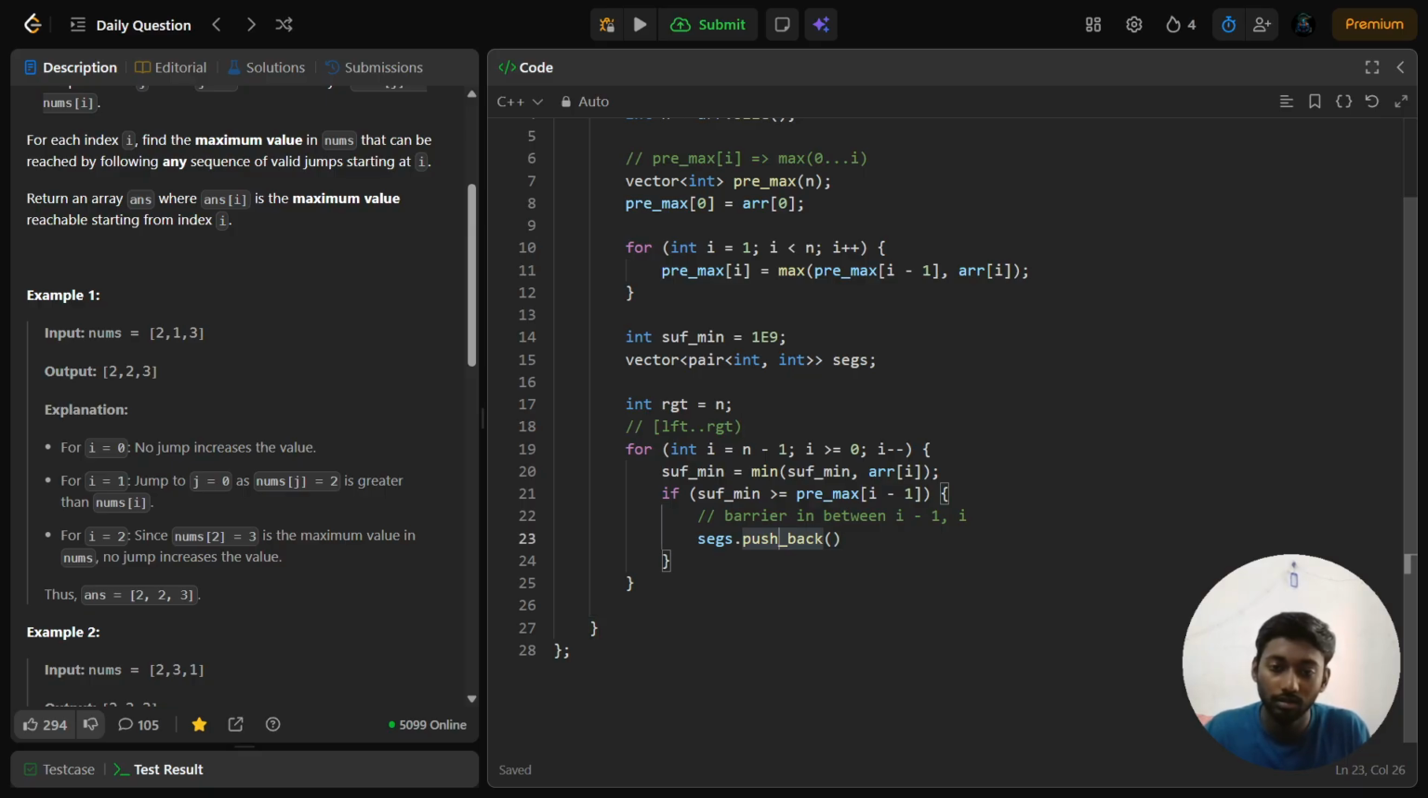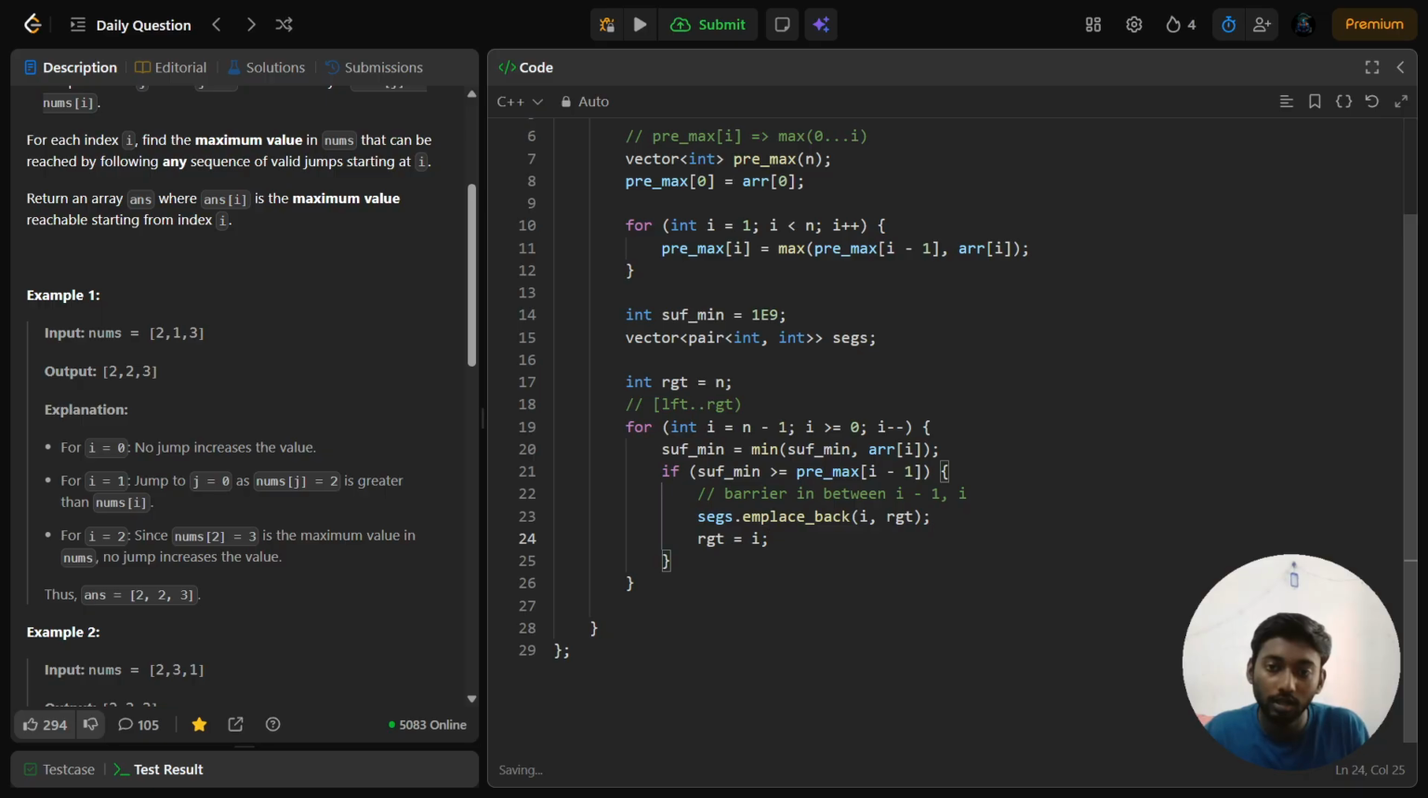So we will emplace back the current I and right, and after that we will update right to I. Because if there is a barrier between I minus 1 and I, then for the next contiguous segment, the segment will exist up to I minus 1, and here the right is excluded. So we will capture this I, because I is not included.